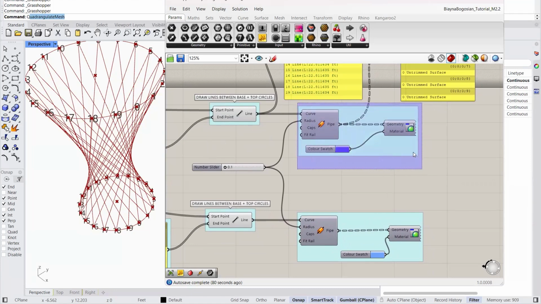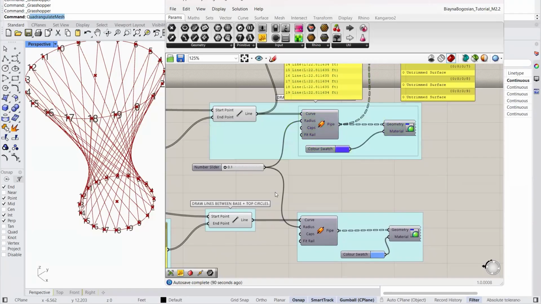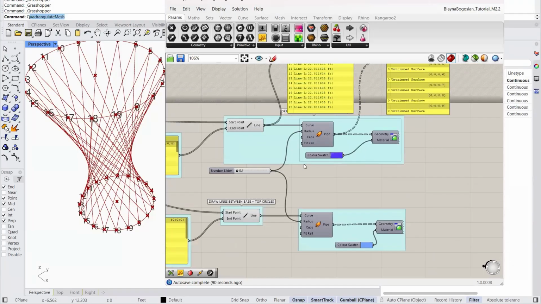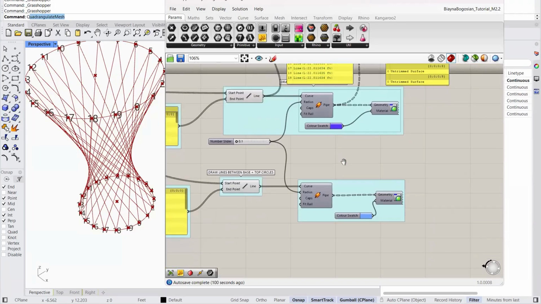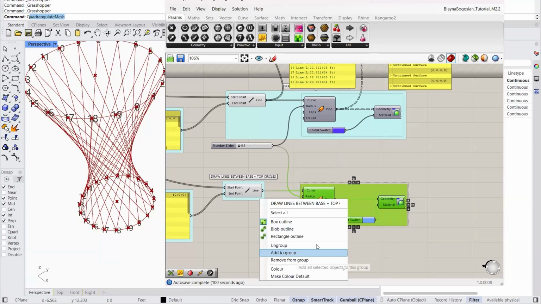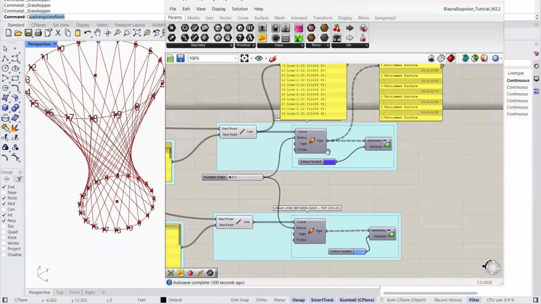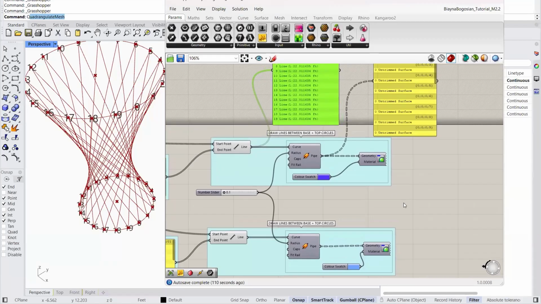Select the pipe and the custom preview, then right click on the color box of draw line between base and top circles, tell it to add to group. So now we can have basically geometry within geometry. Same thing with the top one: select what you want to add, right click and tell it to add to group. So it just becomes easier for you to work with.